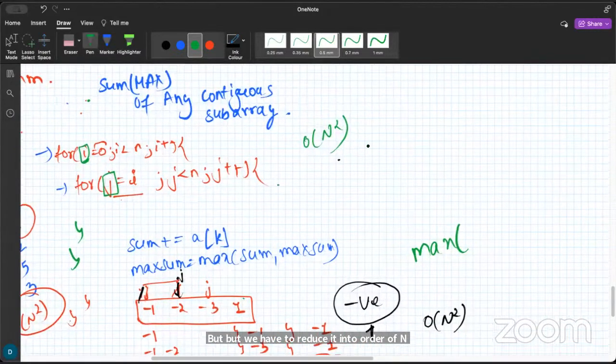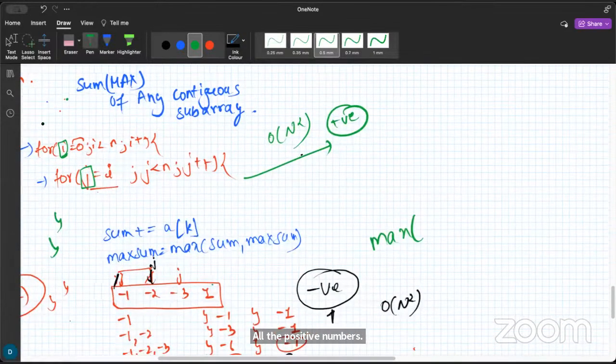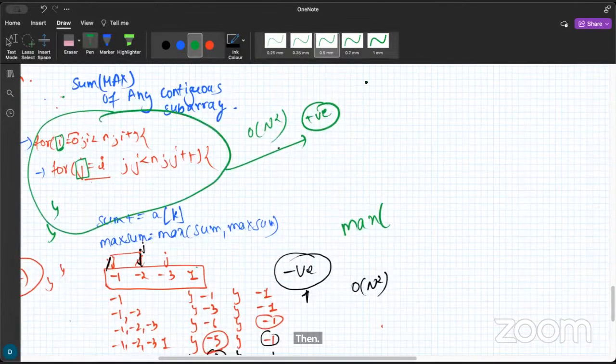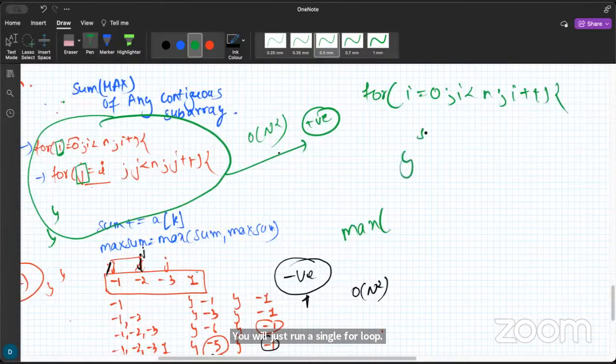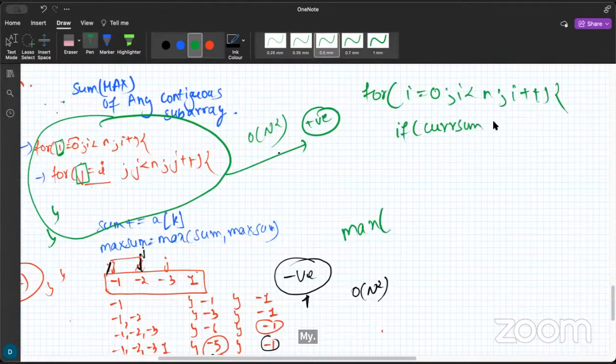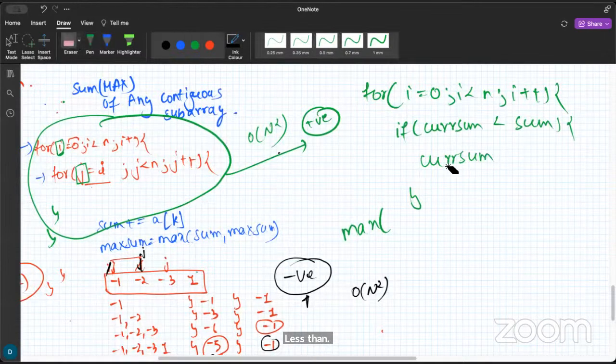So if you were given all positive numbers, then how will you convert this code into order of n? You will just run a single for loop and you will just sum all its values. You will do this: if my current sum is less than sum, then I will update my current sum. Or you can do it like this.